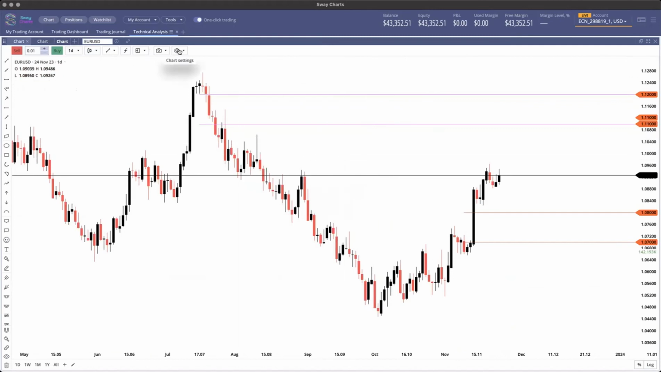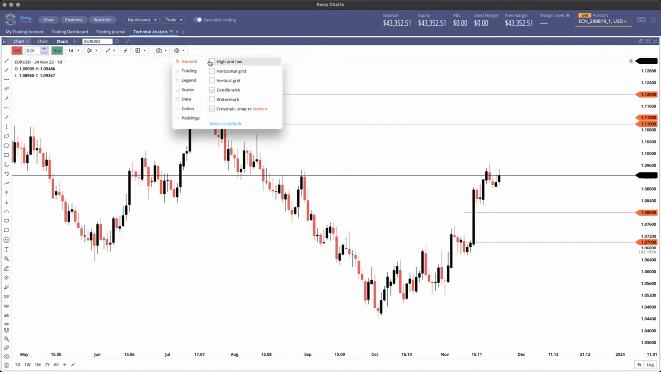Now, as far as settings, we have chart settings up here. You can turn on your high and low marker. You can have your grids on or off. I personally use mine off. Candle wick. If you want to have the watermark on there, you can have that. And then if you want your crosshair to snap to certain things, you also have that option as well.